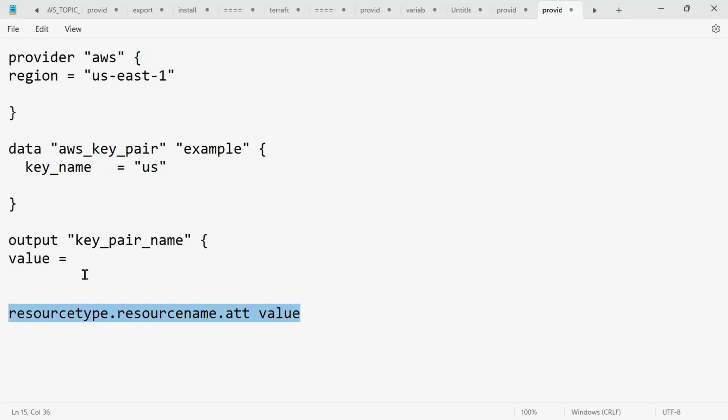Now, if you wanted to refer to the values from the data source, again, same thing. There is no difference, but you need to add one more keyword known as data. Data dot resource type dot resource name dot your attribute value. Same thing, not date, data.